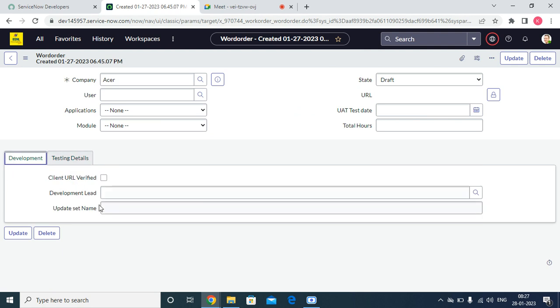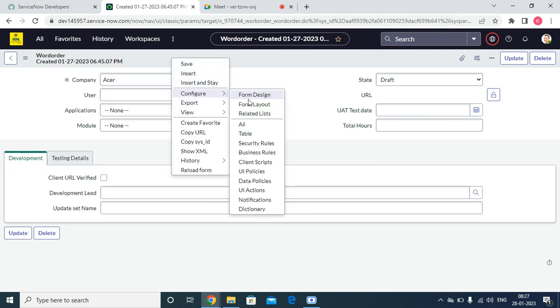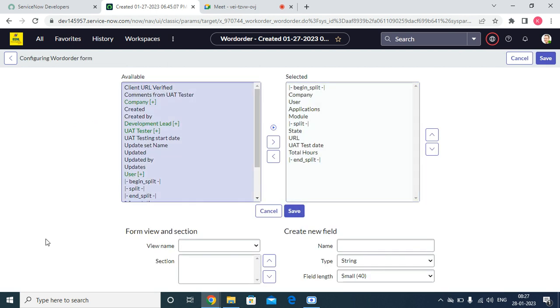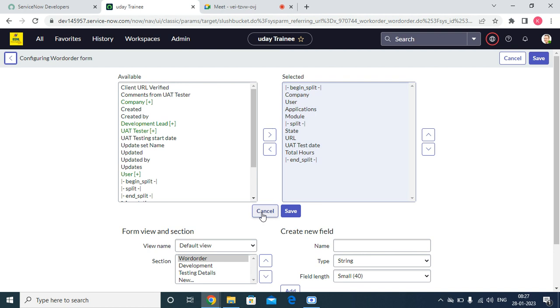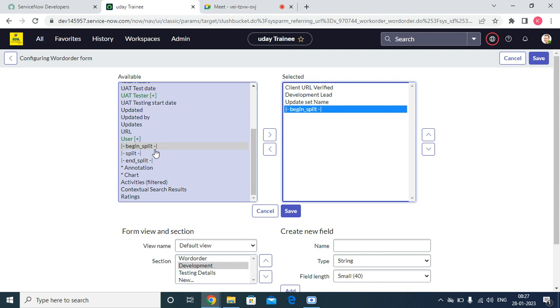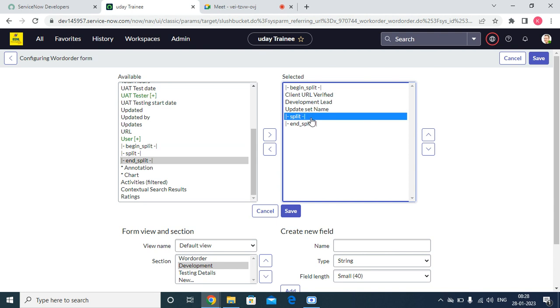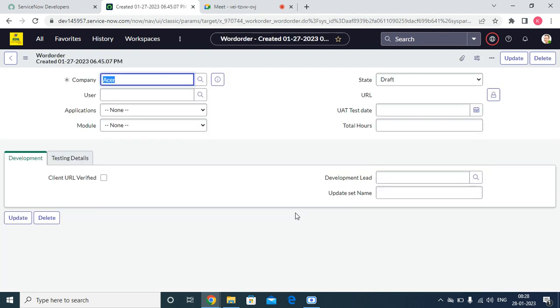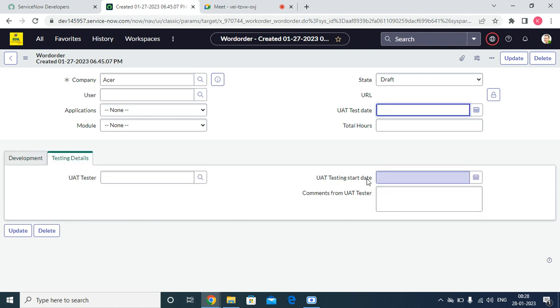So for the development also, if you want to do it, you just right click. You can go here and go to the form layout. Again, next one. So what is this one? Development section. So in this one, we can add a begin split, split, and end split. If you click this one, it will display how many hours it will see. So this is the backend, how we can configure the thing.